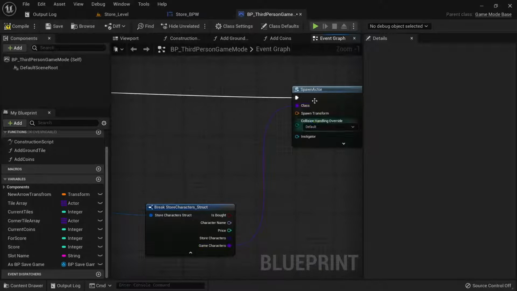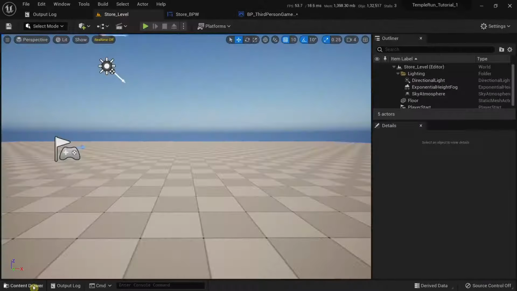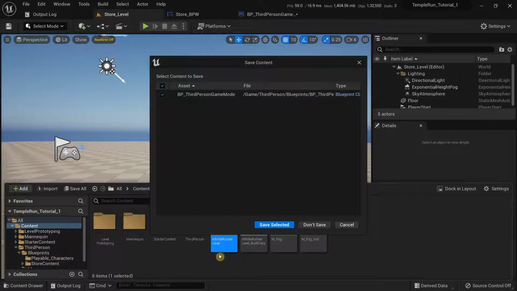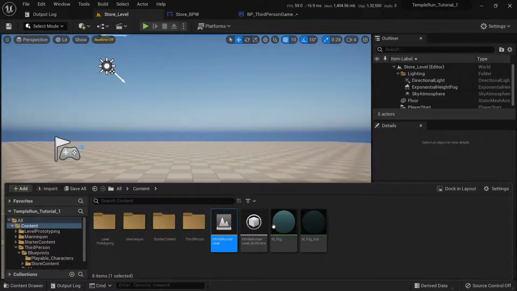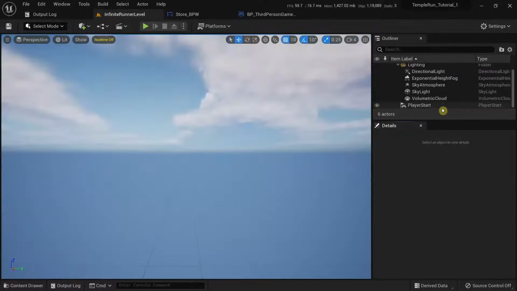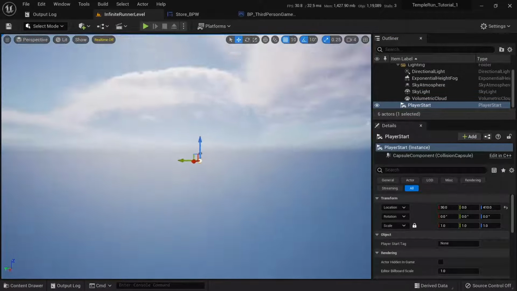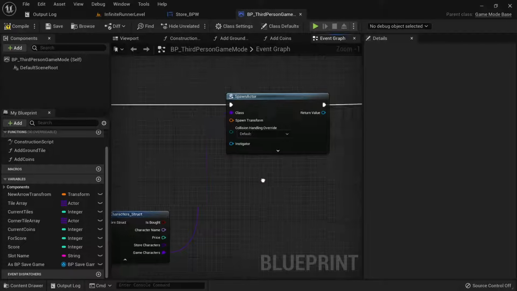After that, we are going to drag the game characters to the class over here. And once we are done with this, go back to our game level. So for me, it's the infinite runner level. I'm going to save the changes, and then I'm going to select the player start over here, and then back to our third person game mode.